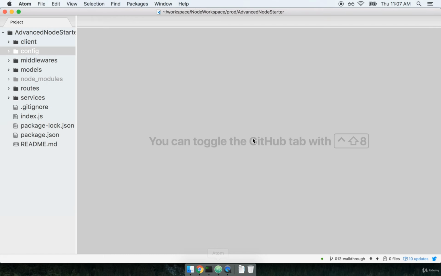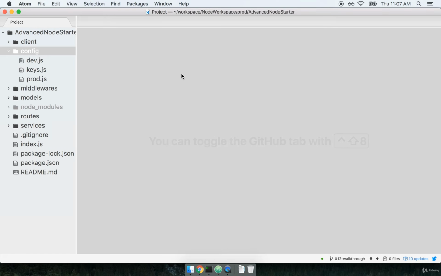I'm going to flip on over to my code editor, and I'm going to find the config directory. Inside the config directory, there's a couple of different files inside of here for handling different keys related to our project. So like database access keys, and keys for encrypting cookies, and keys for accessing the Google OAuth flow. Right now, our project is running in development mode. So all the keys that are being used are defined inside of the dev.js file.